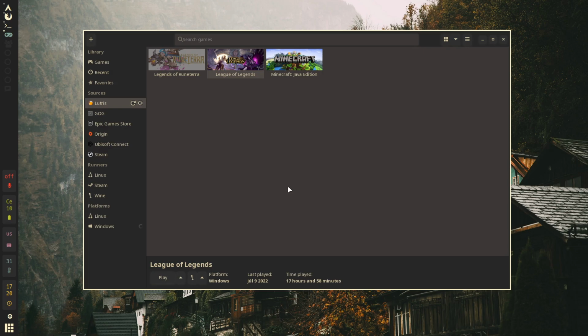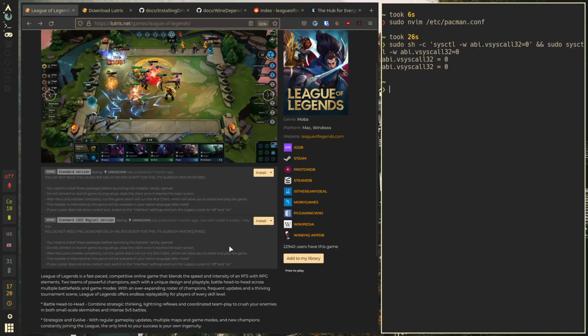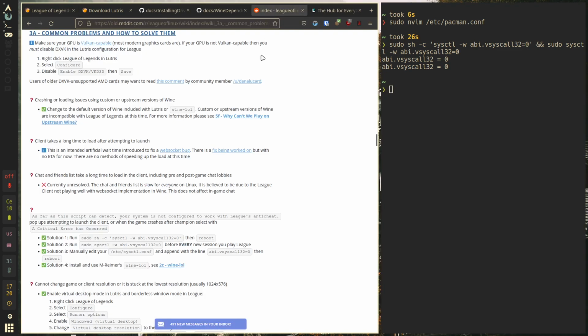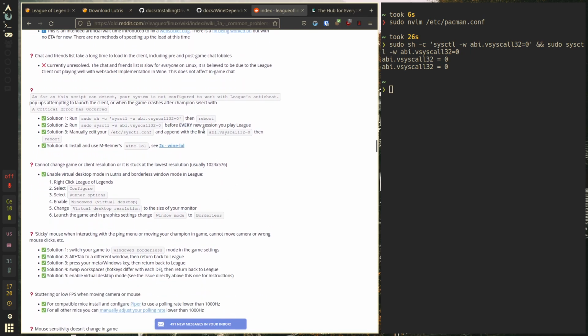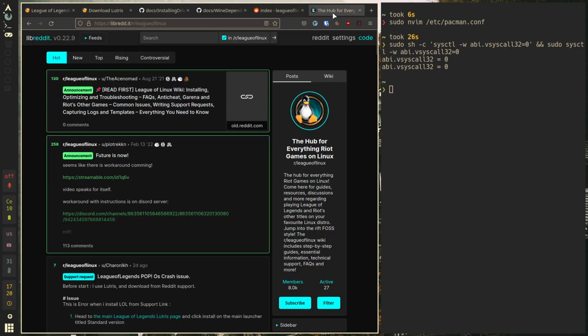And if something is not working, don't worry. First things first, you need to navigate to this page right here, which is a wiki page for the League of Legends Linux community. And here you have some common problems and how to solve them. Very good. And if nothing from here works, you can just navigate to the subreddit itself, which is the hub for everything Riot Games on Linux, and ask some nice people over there. It has 8K members and there are a lot of people ready to help you.